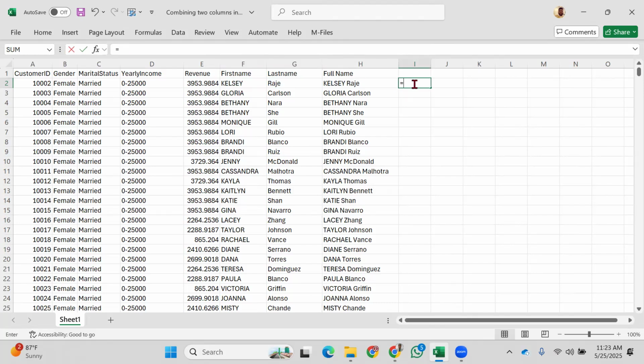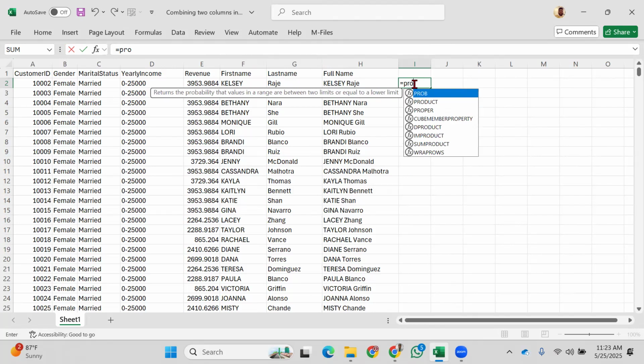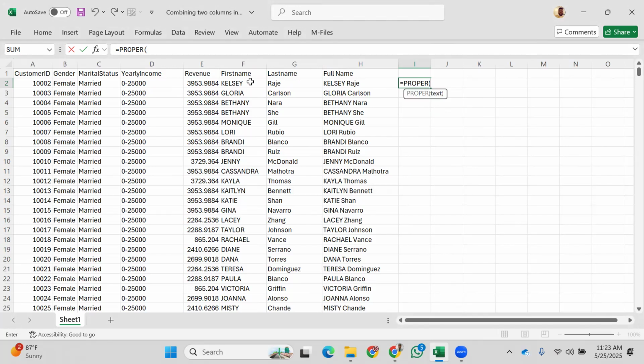For instance, if I want this one to be written properly, I'll just use equal to proper. That's the name of the function. Then I pick proper, then I click that cell, I close my bracket and hit enter. And you can see it's now written well. So we are going to use that proper function now to correct the entire function in this full name. So I'll click on that cell, and that proper function will be written at the back, which simply means all these other parts of this function should take that proper function.